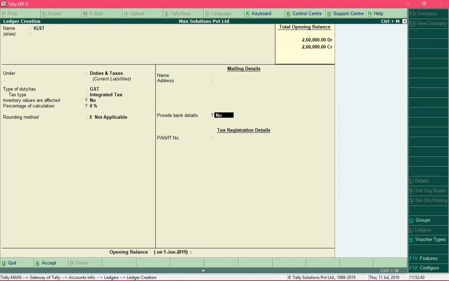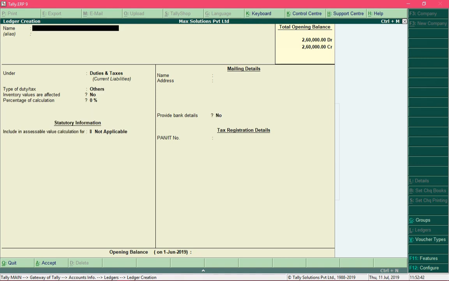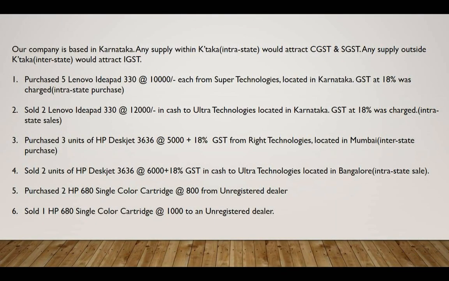And save the ledger. So at this point all the required GST ledgers are created. So now we will proceed to record GST entries. So we are going to record the following GST transactions.